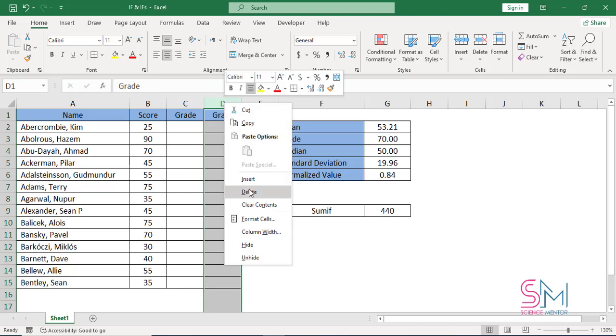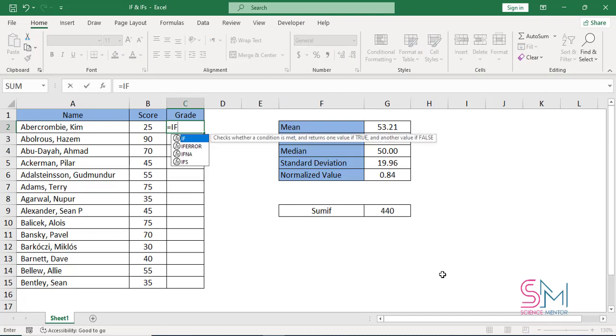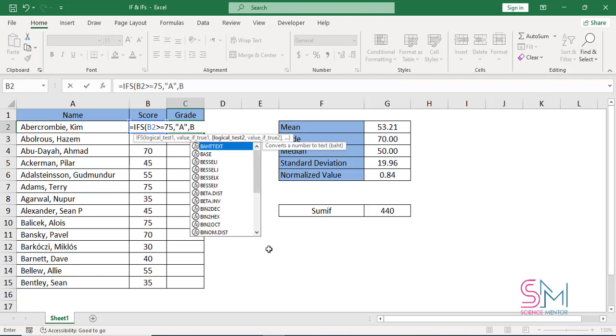Ifs can take the place of multiple nested if statements and is much easier to read with multiple conditions. I want to make a column that shows grades based on scores for any individual student. I try to insert criteria. Grade A for scores more than or equal to 75.